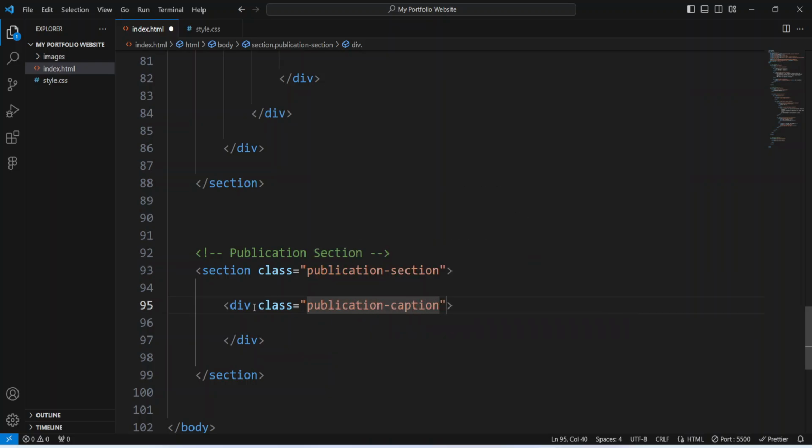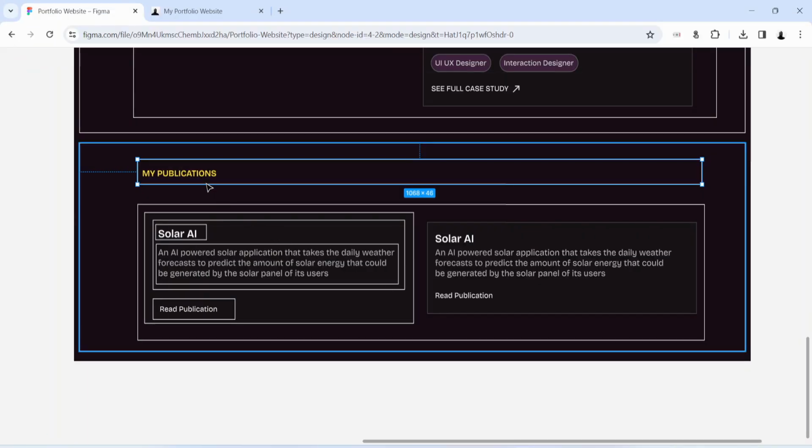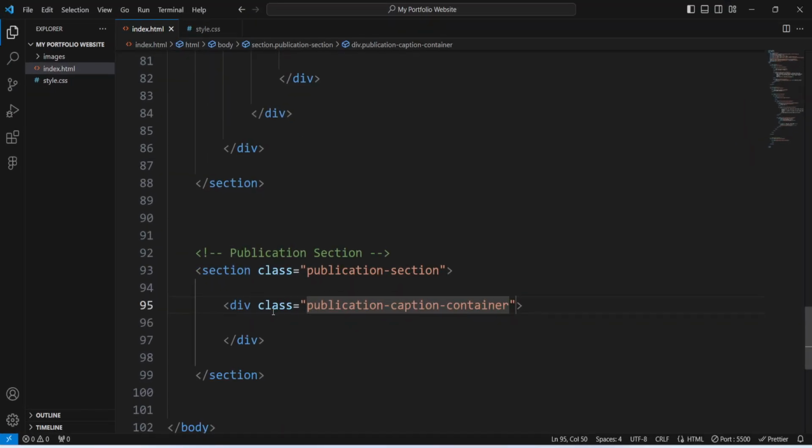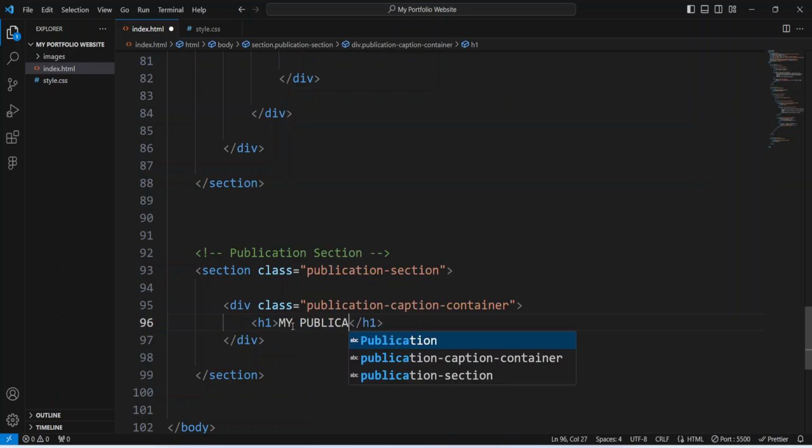Publication caption container. And in that publication caption container, all I'm going to have there is a text that says my publications. So I would come in here inside that publication caption container and I would put in an h1 element there that just says MY PUBLICATIONS in all caps. And that's that.